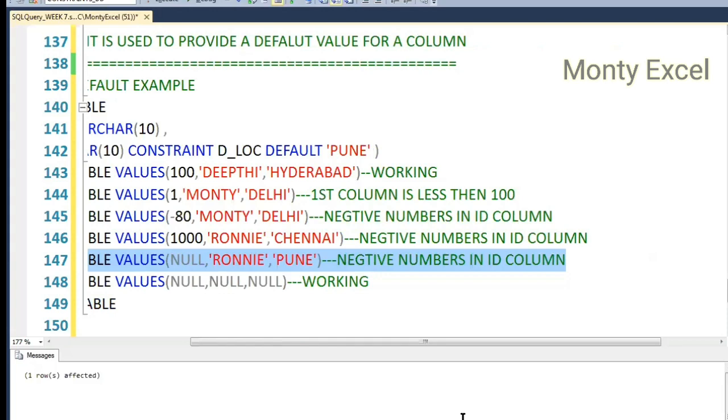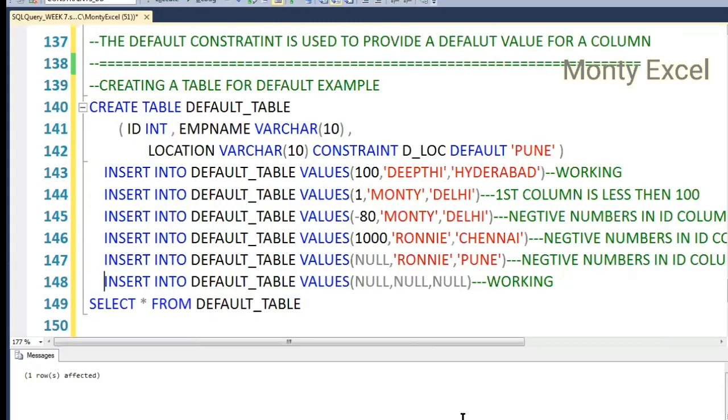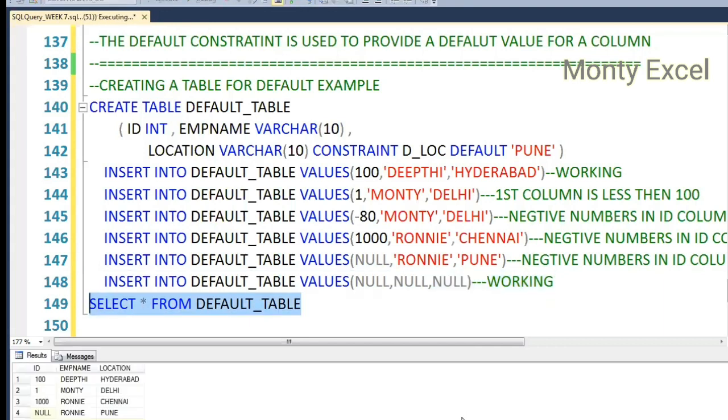So when I try to run this, this is also running. Does this work? Yes, this is also working. That means it also accepts null values. Location should be... let me run once again. It's taking. That means it is working, but the condition it should check is Pune.